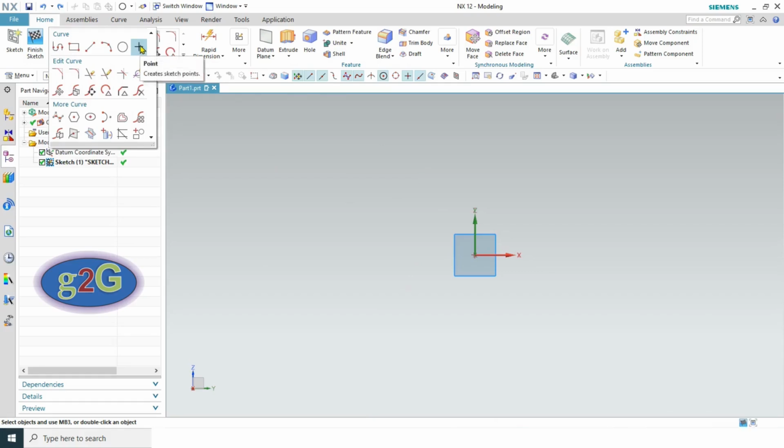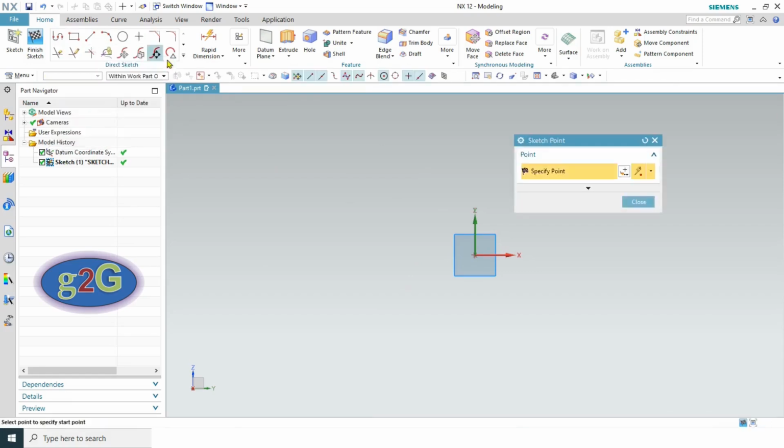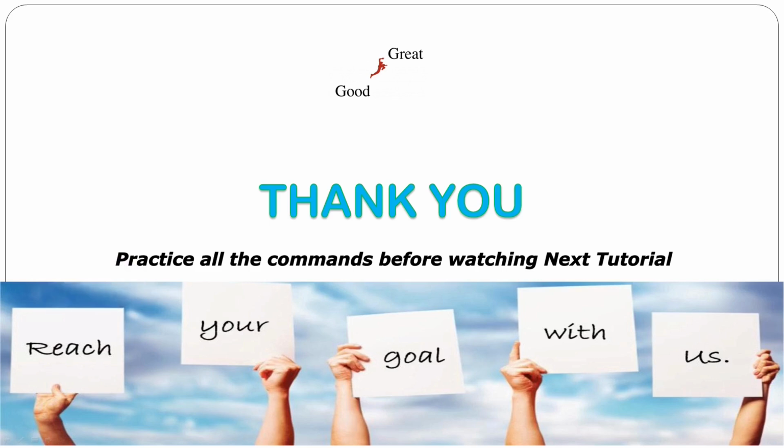And the last command in curve is point. For point you have to click where you want the point. 1, 2, 3. So the point is created.